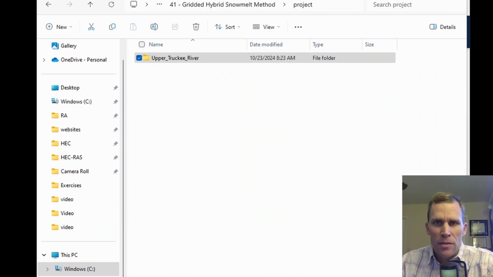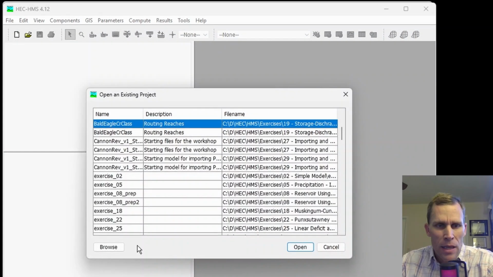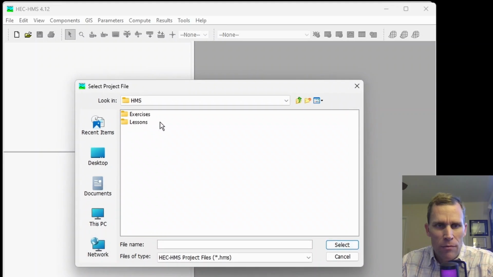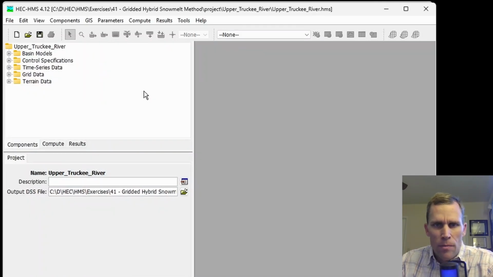And let's go ahead and open up this project in HMS. So I'm going to go up to File, Open, and then click the Browse button. And now we'll find that exercise. And then here's the project. Here's the Upper Truckee River.hms file, and select. All right, so our project is loaded.